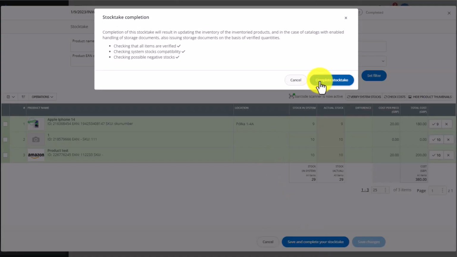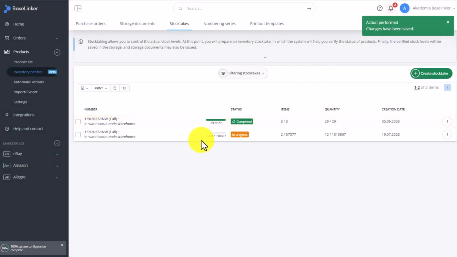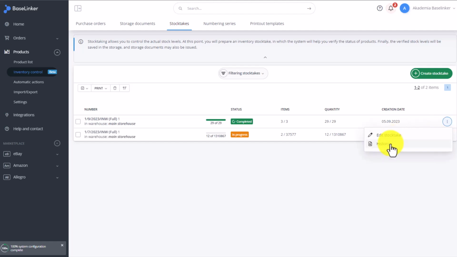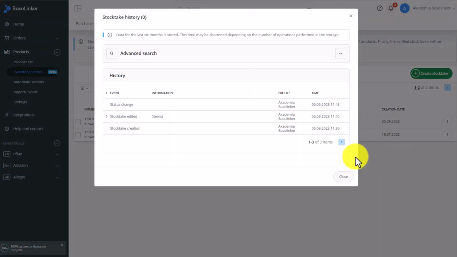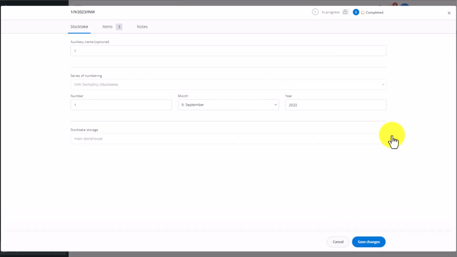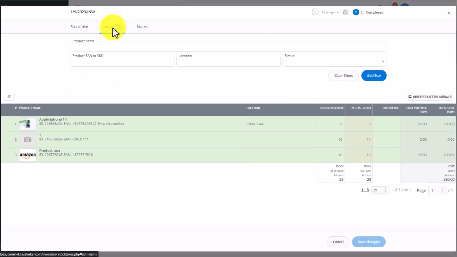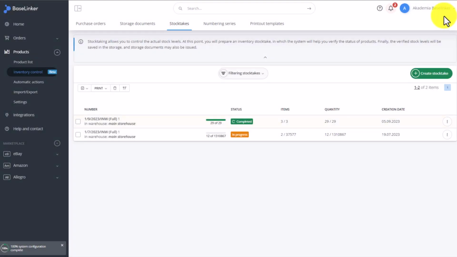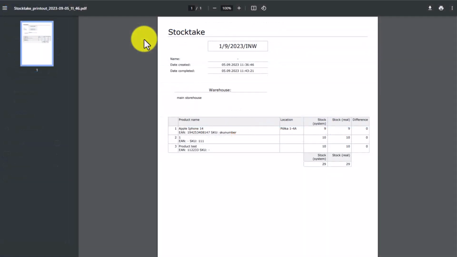We confirm by clicking Complete Stock Take, and at this point the stock take documents get added, the same as you can see at the bottom. A completed stock can be edited at any point. We can check its history here. And we can edit it by checking what items were included in the stock take. We can also print the stock take out using printouts, which we have in the Printouts tab. For example, PDF Stock Take Printout.